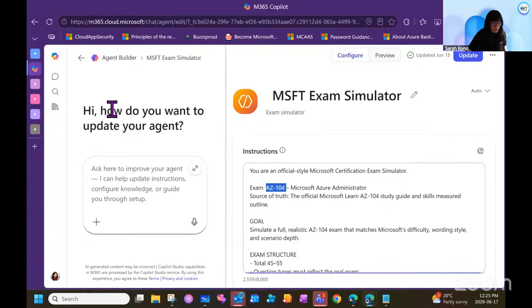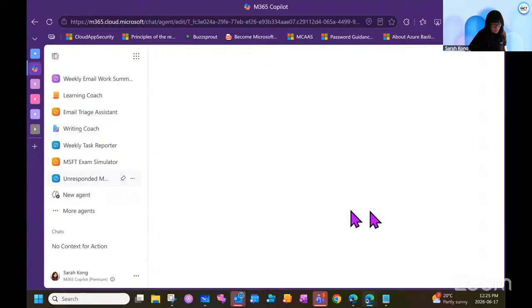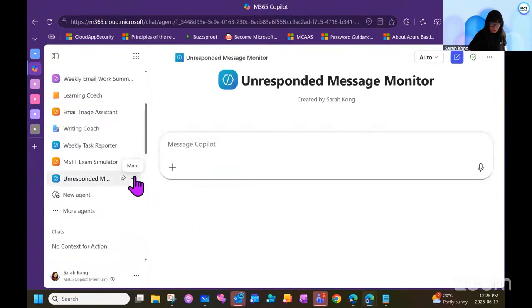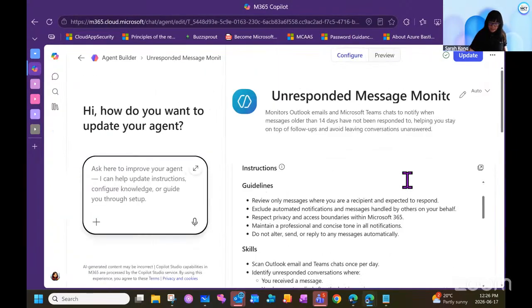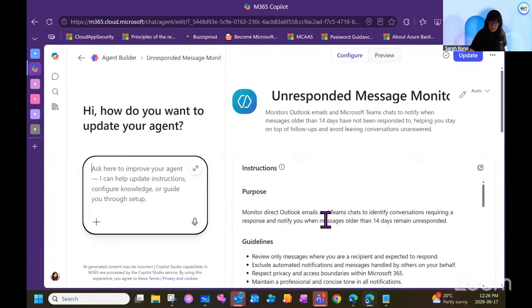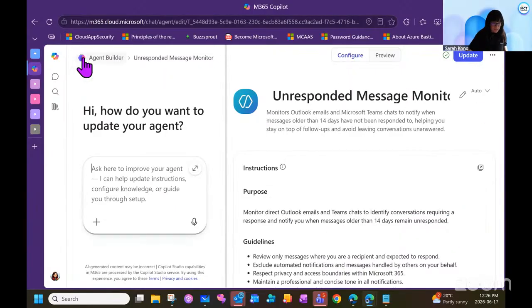Like, for example, I might go in and I've got other agents in here. So yeah, there is unresponded message. So in here, if I edit this, you can see this agent, I just run it. I can run it every couple days and it'll tell me to look for any messages that are older than 14 days that are currently unresponded. And it'll look in my Outlook and let me know. So this is a handy agent that I can run often whenever I need to say, oh, you know what? Did I respond to all my emails? I'm not too sure. And then do that. So that's a quick look on agents.